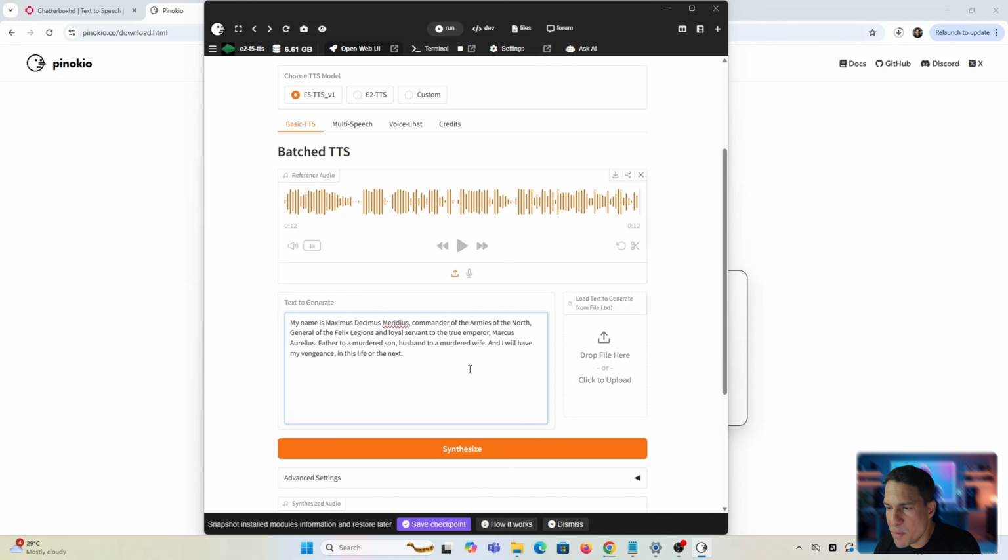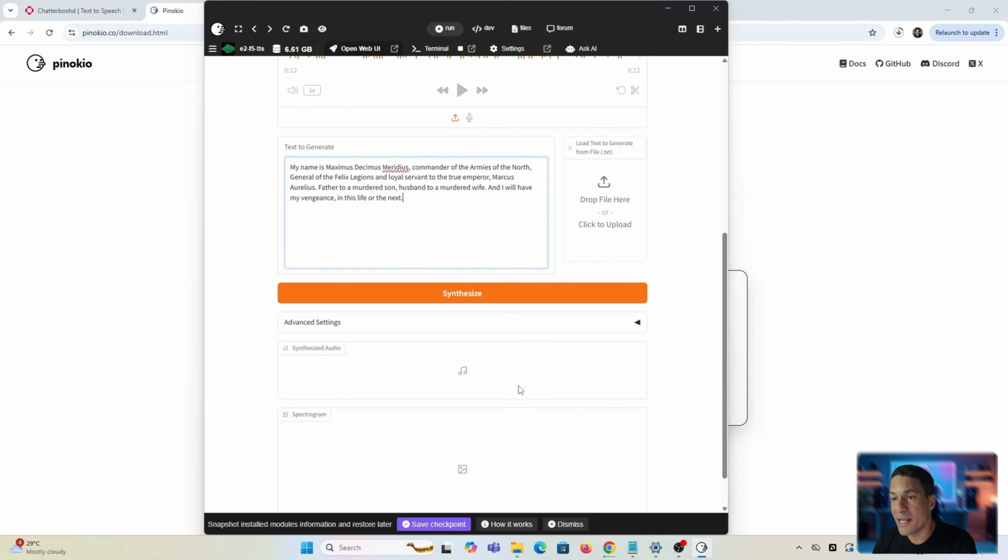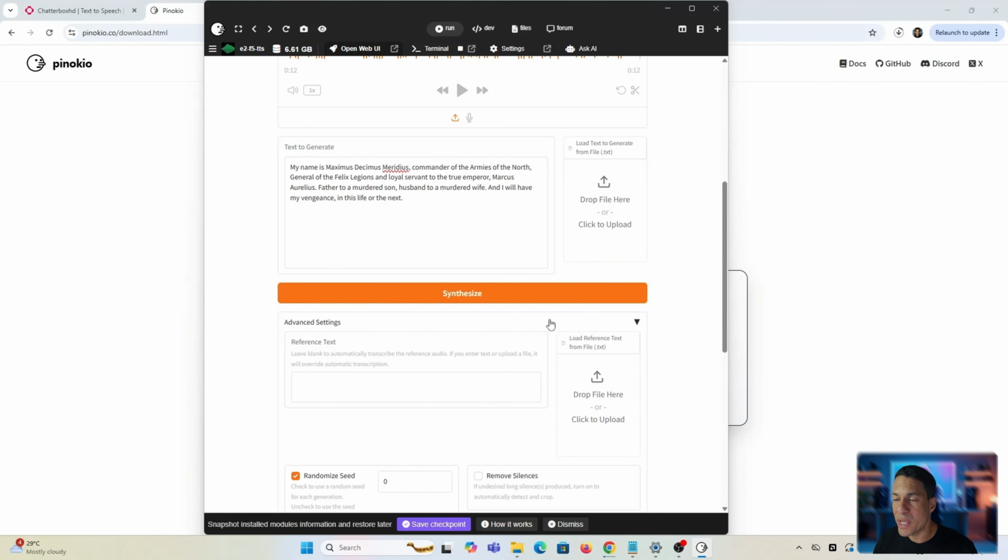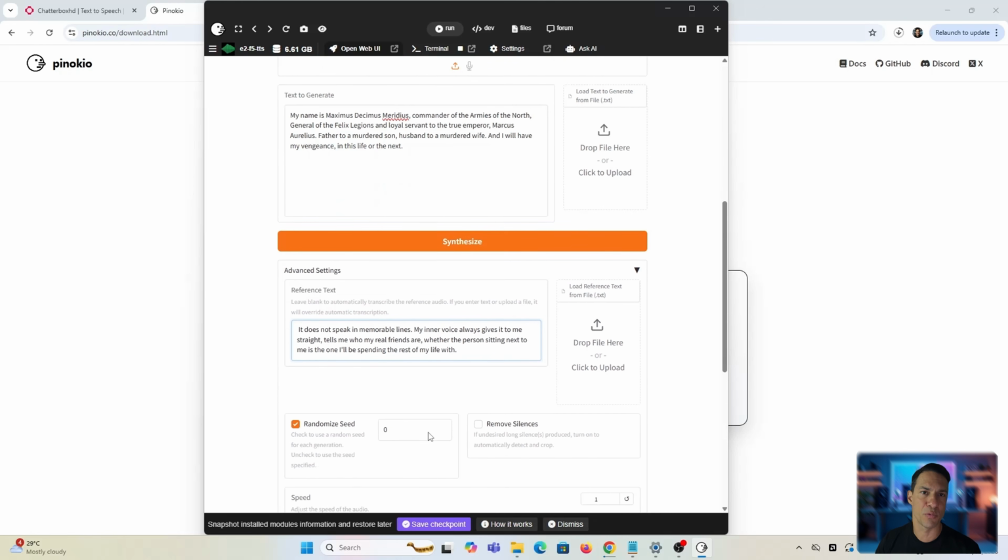Now, just before we generate our first speech, let's scroll down and quickly look at advanced settings. First, we can add the reference text. This is basically the transcript of the reference audio you are using. If you don't provide it, the model will try to generate the transcript on its own. I recommend adding it manually because it gives you more control, especially over punctuation, which helps the model understand tone and produce more natural results.